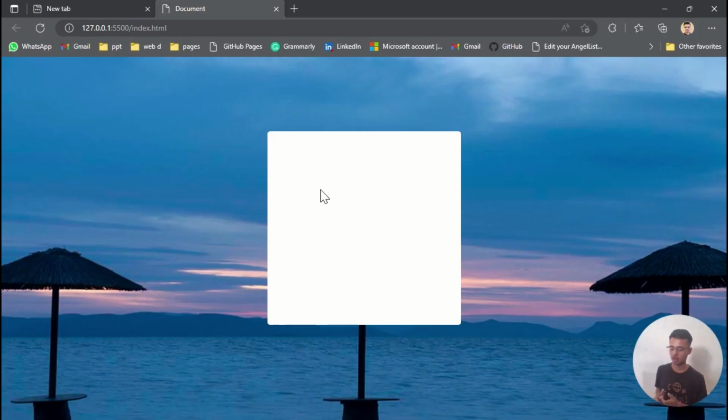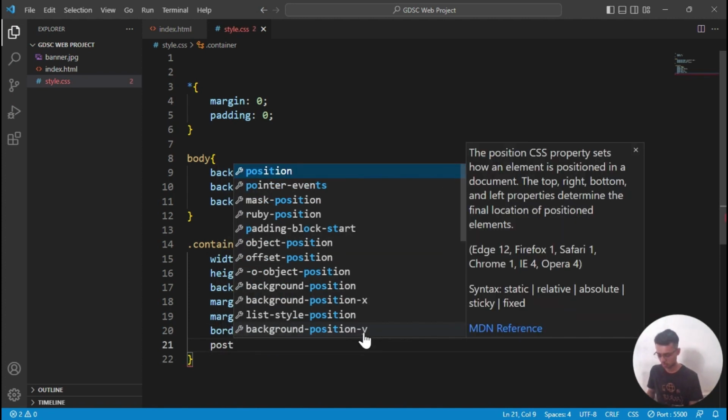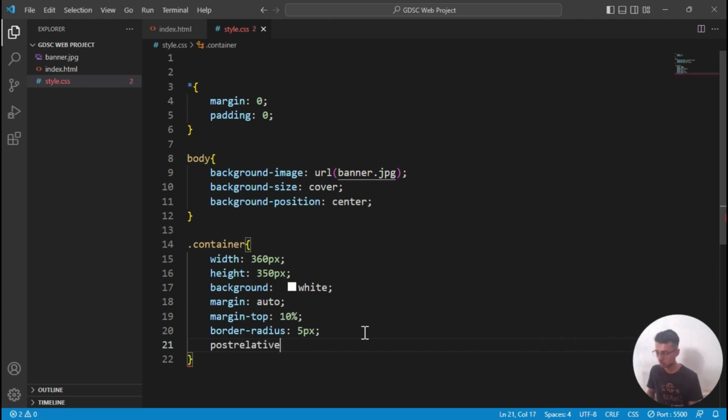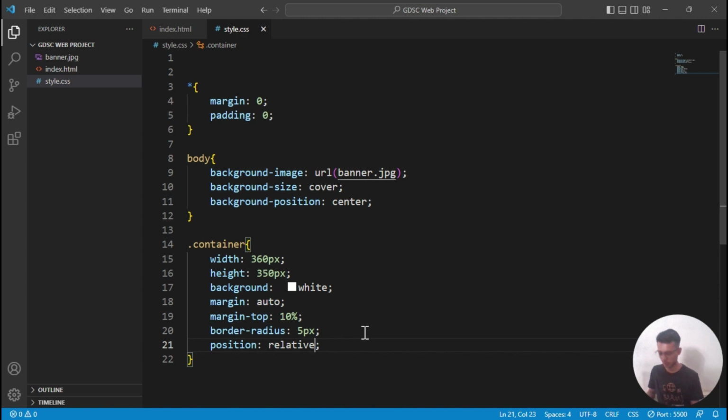Okay, then after now, on the container, we will add the form. So I will give the container position as relative. That means anything you are adding on the container, the position of that content will be on the same thing. It will not change. So I will give the position as relative.